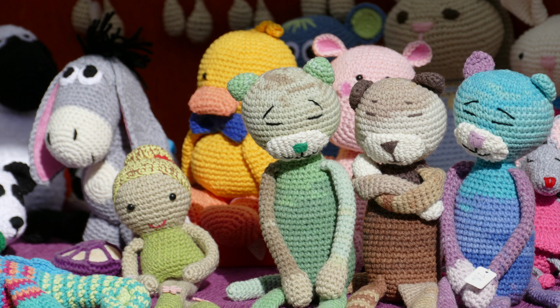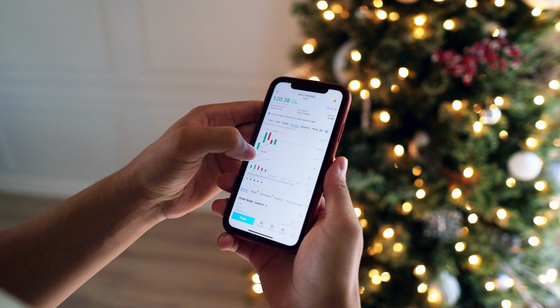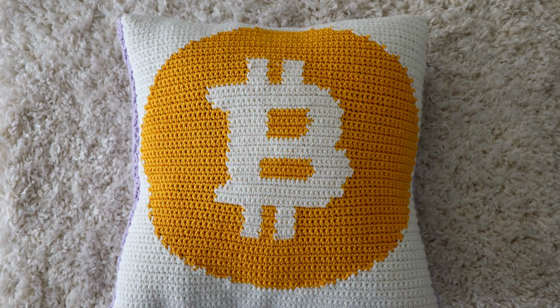Scrap the amigurumi minions, because little Johnny is into crypto now. And from the moment he pulled out his phone at Thanksgiving dinner to show you a bunch of glowy numbers and charts, you were thinking, what do I crochet for this kid now? Well, don't worry, I got you. We're going to crochet this cool Bitcoin pillow.